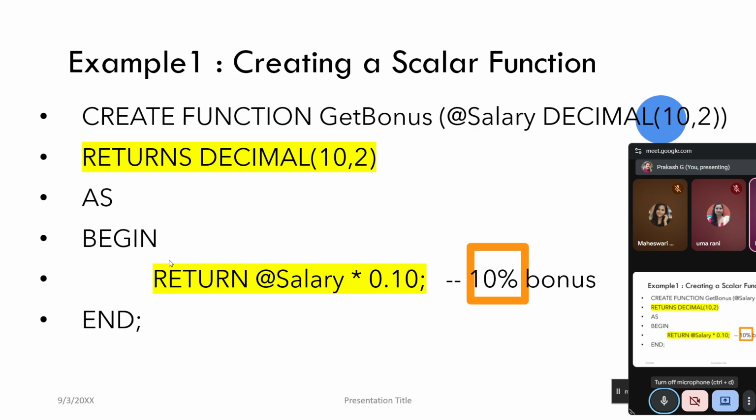And inside begin and end, what should you return? Return is mandatory here. I need to return the salary, whatever salary value you are passing in a variable, into 10%, 0.10. That is the value I'm going to return from this function. This is the way to create a scalar function, guys. Create a scalar function means user defined function. We are creating. Okay, done.